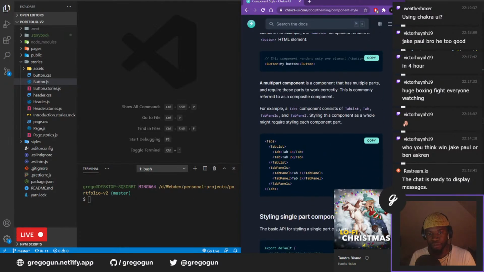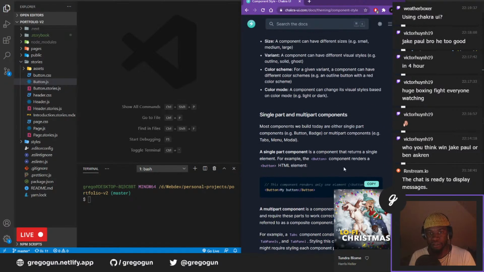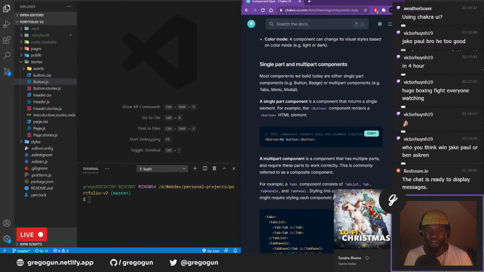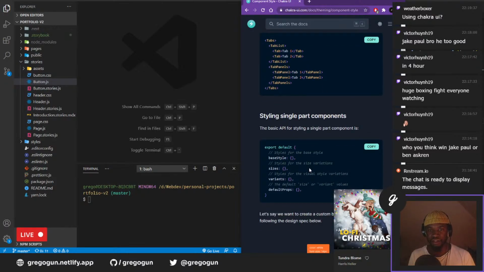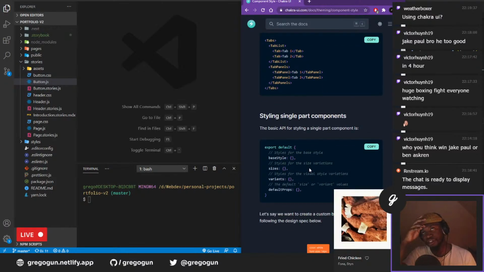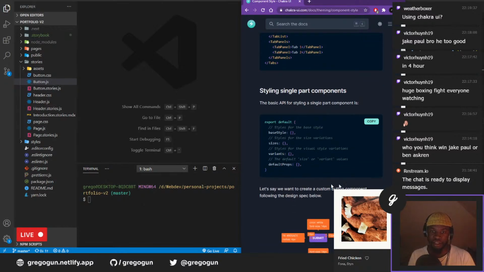What's cool, if we scroll a bit more down, it tells you a bit about single part and multi-part components. There's a lot of functionality that you can build into this, and I think going forward, it would be really interesting to see how we could potentially build out more complex structures. But right now, we're just going to focus on super basic stuff. So the basic API for styling a single part component looks like this.